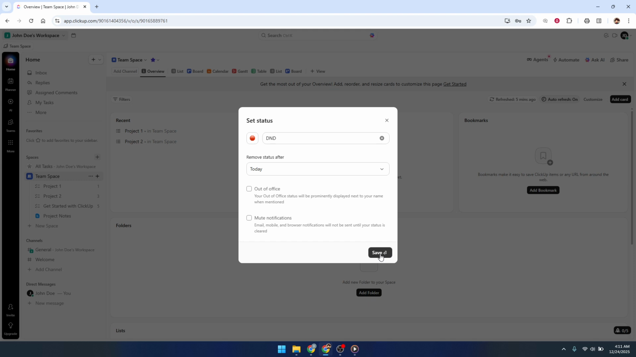Once you've chosen your predefined or custom status, selected an emoji, and set a duration if you want one, you're ready to apply it. Click the Save button. Your new status will now appear next to your name in ClickUp, helping your team understand what you're up to and how available you are.